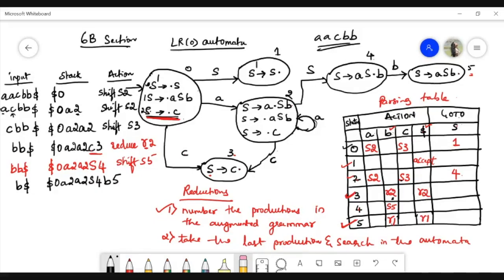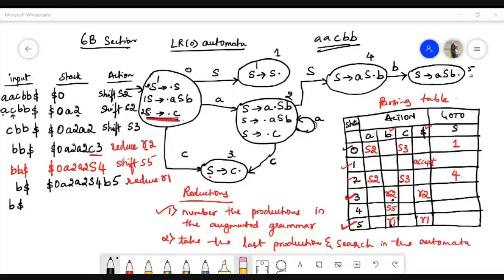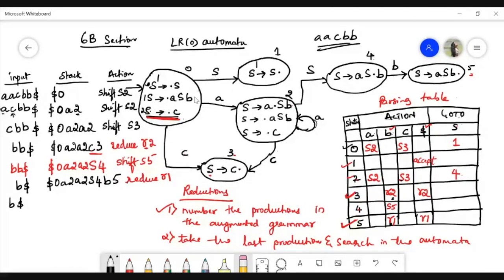So 5 on B is what? It is reduce R1. R1, yes. So reduce R1. Now tell me what I have to find on top of the stack. R1 is nothing but S→ASB. So how do you find it? On top of the stack is A, we have to mark. So I have to take ASB. Do you see ASB on top of the stack? Ignore the state numbers. You have ASB, right?